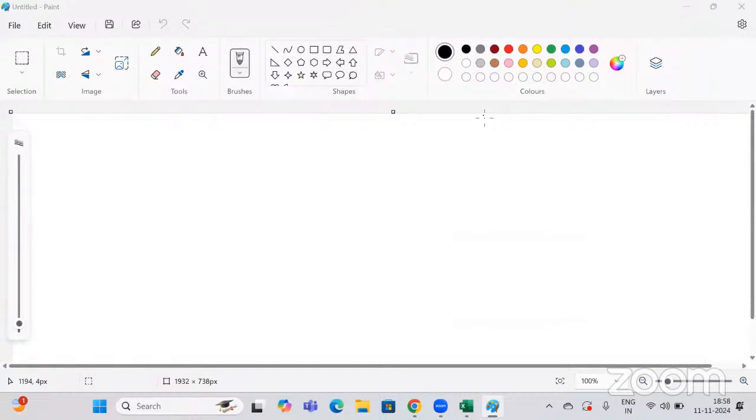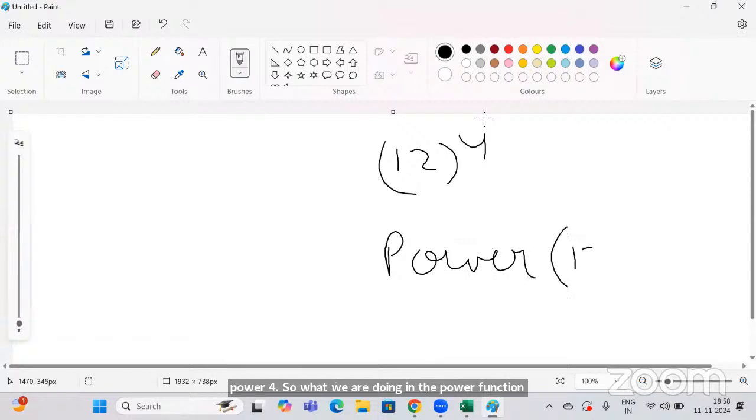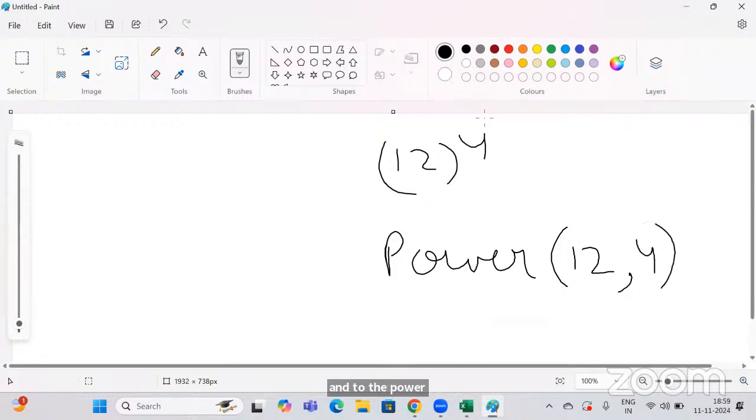Okay. So what we are doing in the cube root, suppose we want to find 12 power 4. So in the power function, we write power and give 12, and to the power 4. Yes or no? Right? Equal sign. This is what we are doing to get the power 4. Now, if we are looking for the fourth root, right?